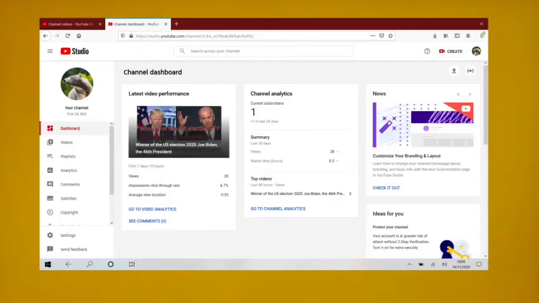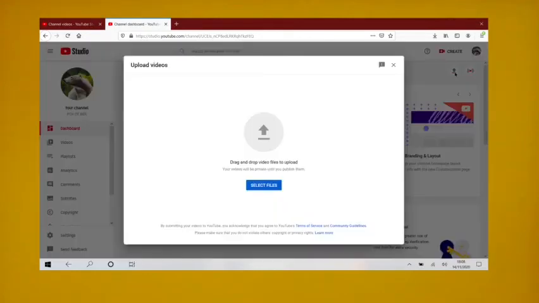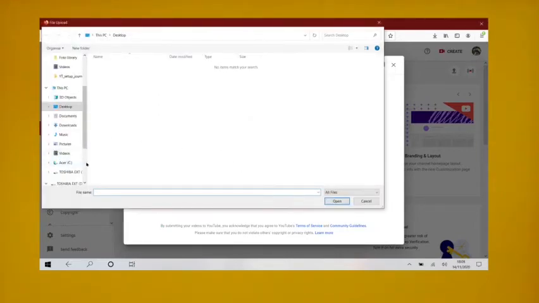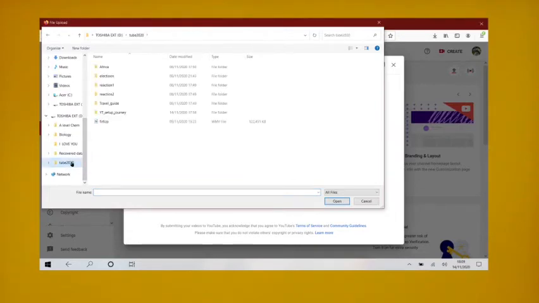Okay, so next option, we're going to have a look at how you upload a video. Once your video has been made and it's ready to go, you click on the dashboard or videos. We click on the dashboard, click on upload videos.